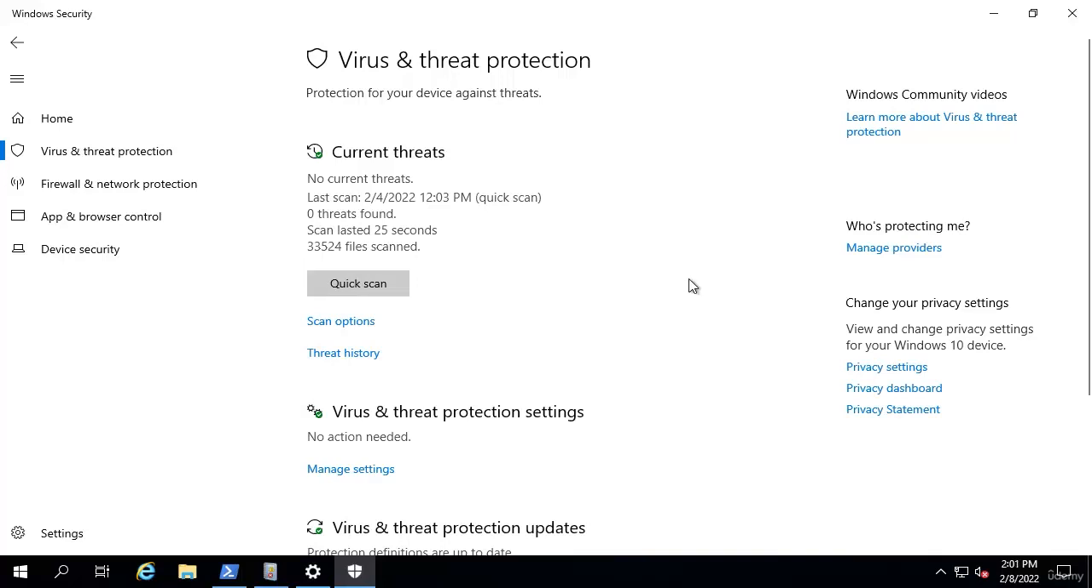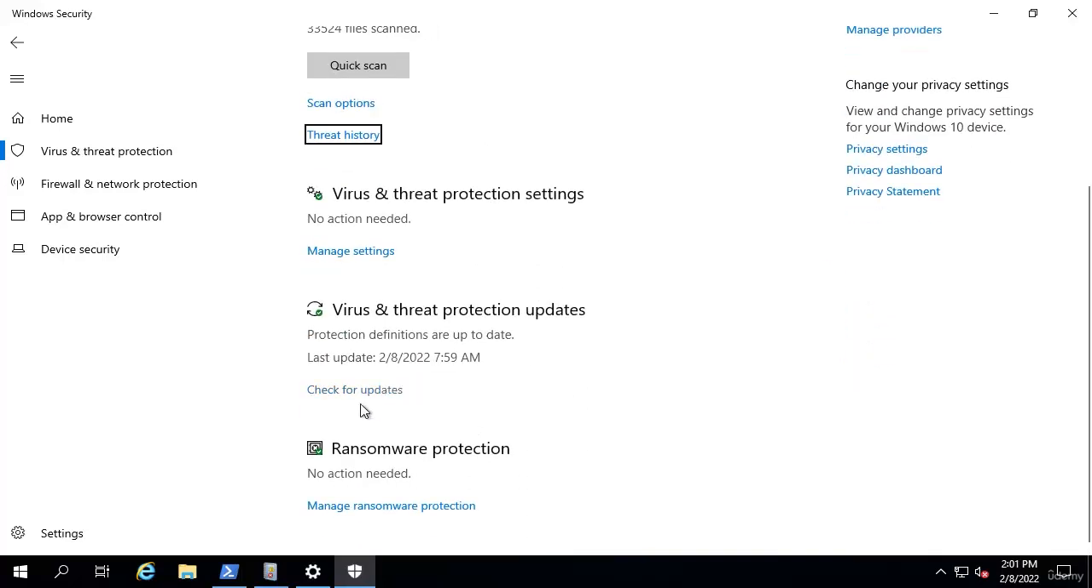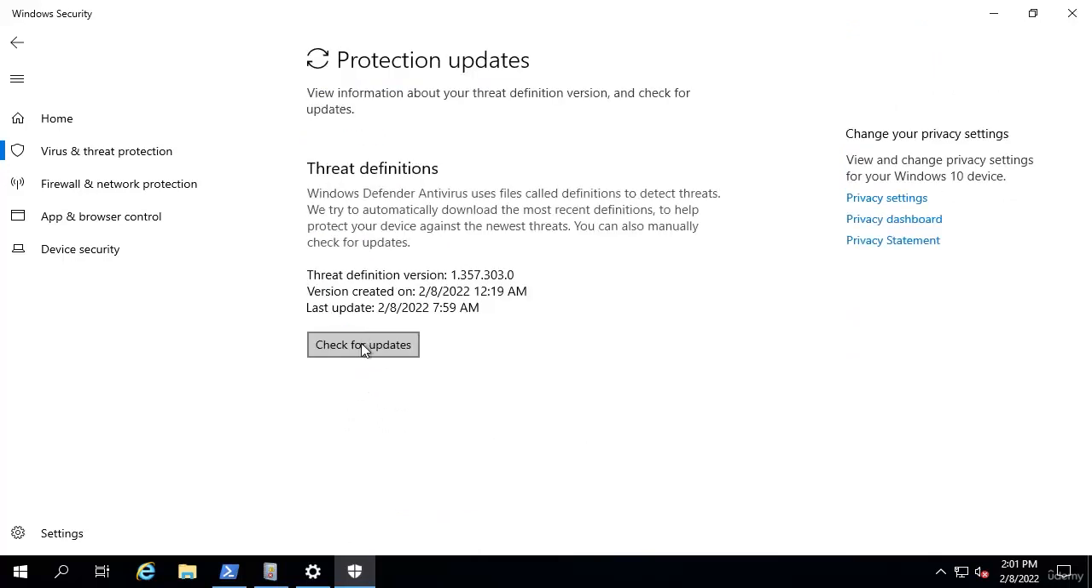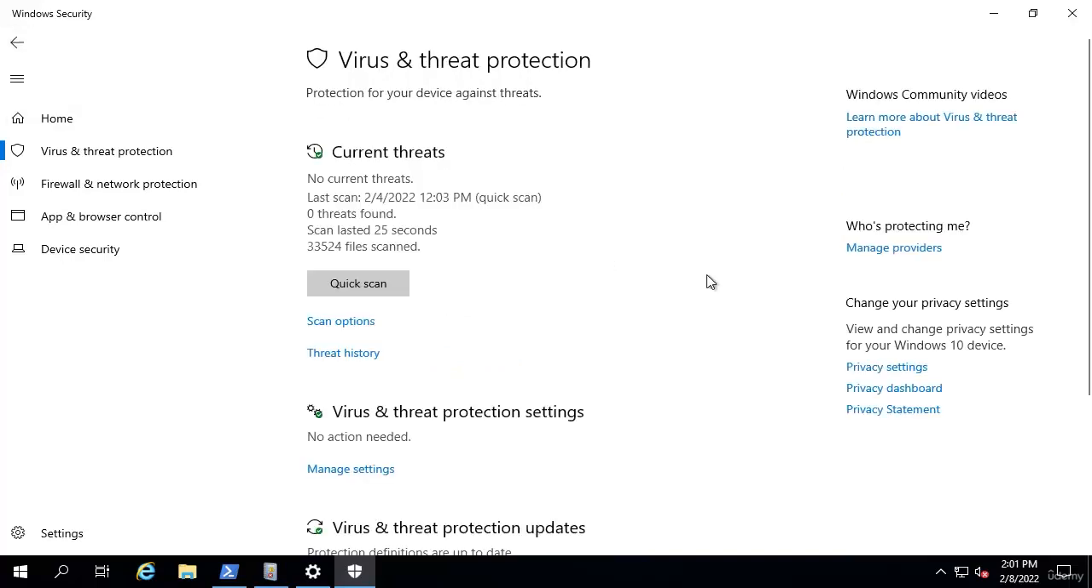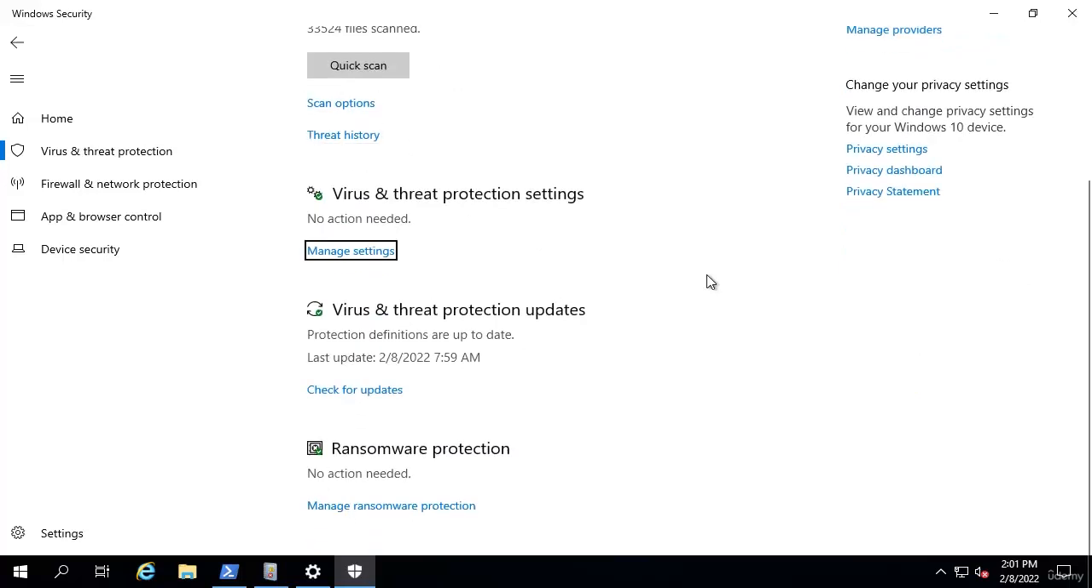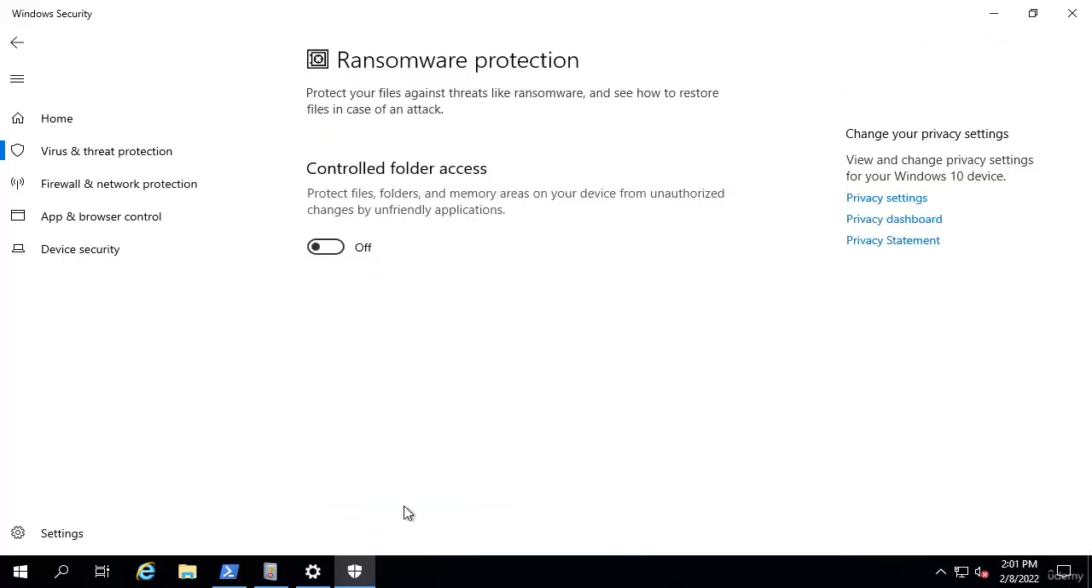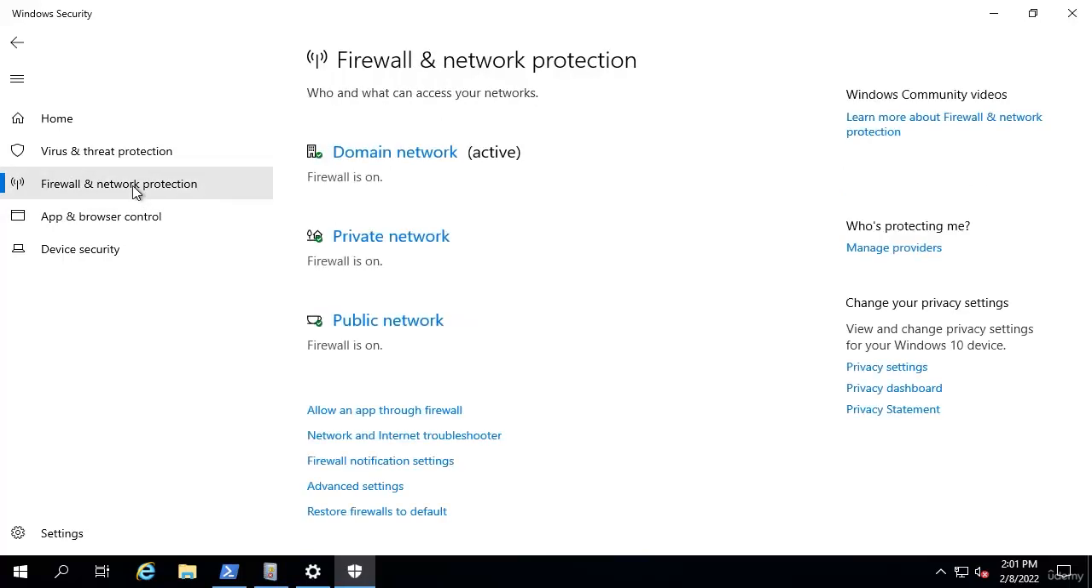We also have the ability in here to make sure that we've got the most up-to-date protection. So we'll go check for updates. It shows the last time that was updated. We can just make sure that we've got the most recent stuff. Now this all plugs into Windows Update, so there's not a ton out there. And then you can also have ransomware protection. And we can protect individual files, folders, and memory areas from unauthorized changes to applications. You can then control the folders that are actually protected. All this in addition to just the regular firewall protection.